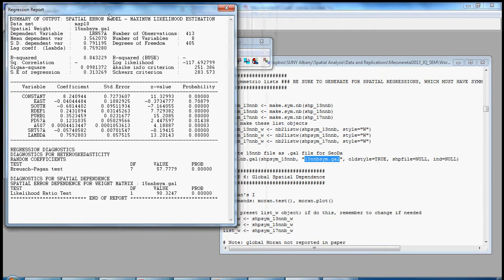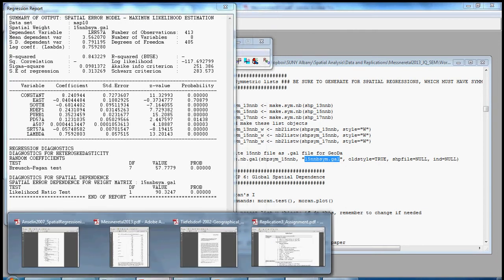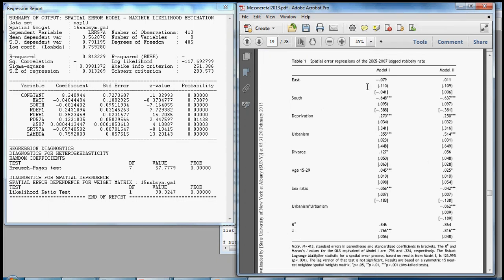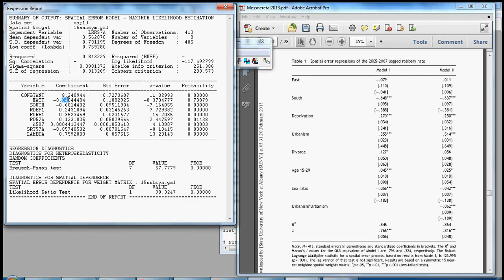And here are the results that should match the results in Table 1 from Messner et al., at least for Model 1. So for the east, we've got a coefficient of a negative relationship, but it's not statistically significant. The magnitude of the coefficient is not matching. It's smaller in our results. But at least the direction and the statistical significance is the same. They found a negative non-significant relationship. We find a negative non-significant relationship.